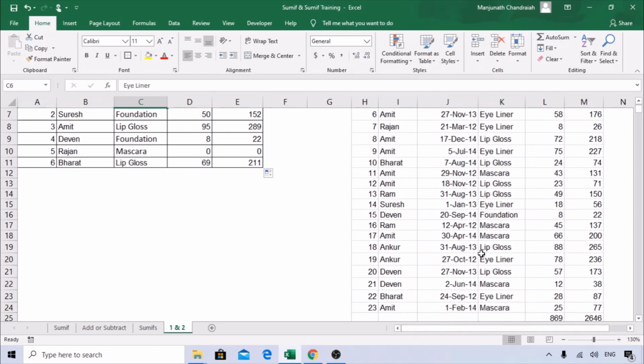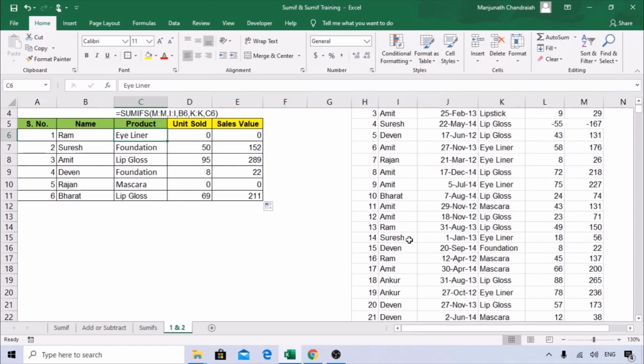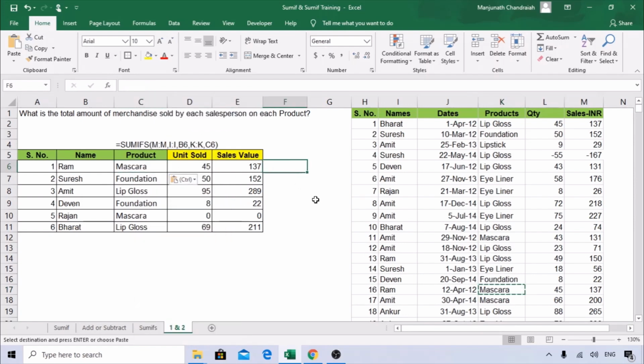So if you want to change Ram, you see if it's anywhere. Ram is here. So yes, sold some mascaras. Just copy that formula. Now it changes.